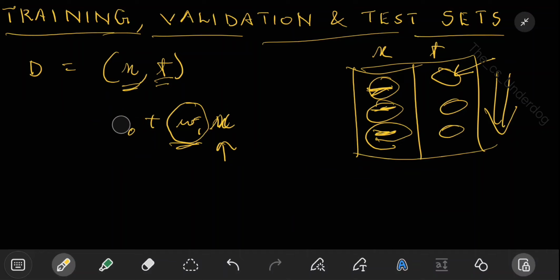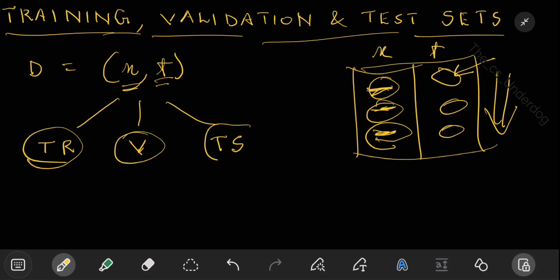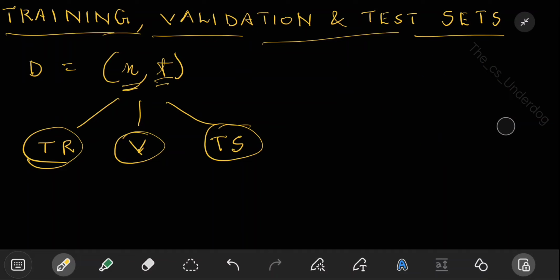So when you get this data, the first thing you have to do is that you have to divide this data into three parts. One is your training data, next is your validation data, and the final one is your test data. Training set, validation set, and test set. What is the need of these three different sets? And why should you make this demarcation right from the very first point? That is, right from the beginning, why should you make this demarcation?